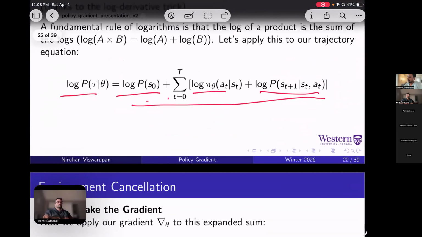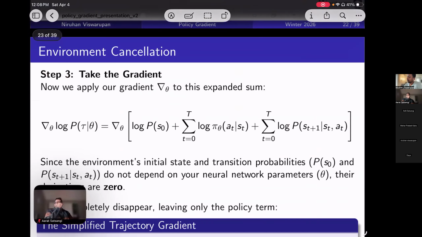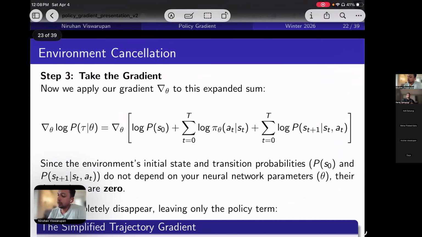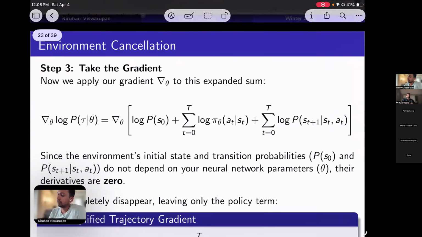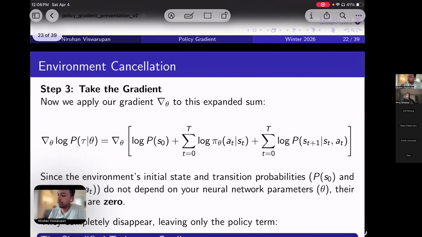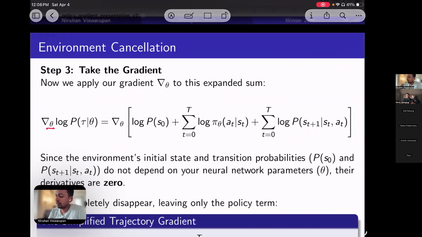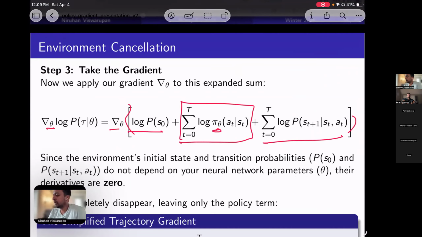Now you take the derivative. You take this equation and take the gradient with respect to your neural network parameters theta. You take the gradient of this entire thing. You can see that only this part depends on theta. This doesn't have any theta. This doesn't have any theta. So these both go to 0, right?